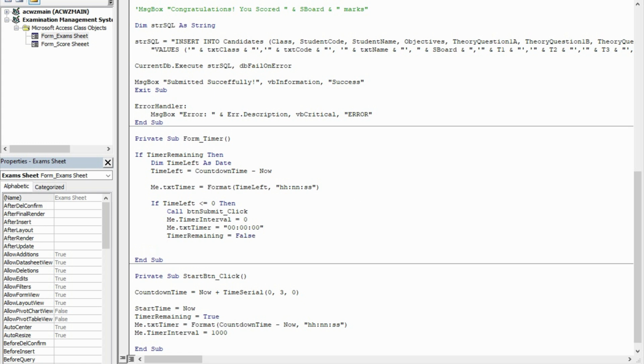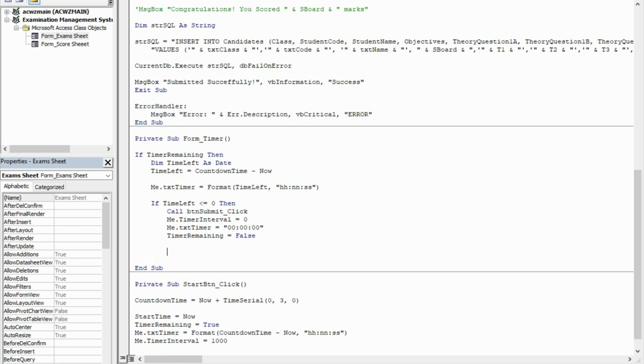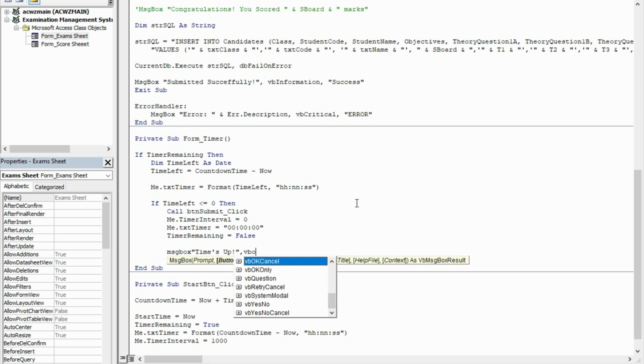All right. Then there should be a message box. So message box: Time is up. Message box, time is up, VBA information. Then the title is going to be Time Up.